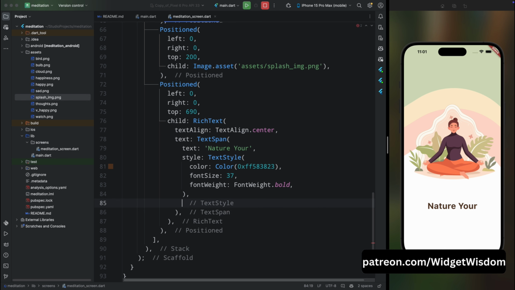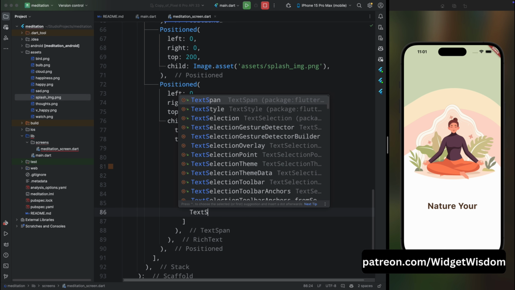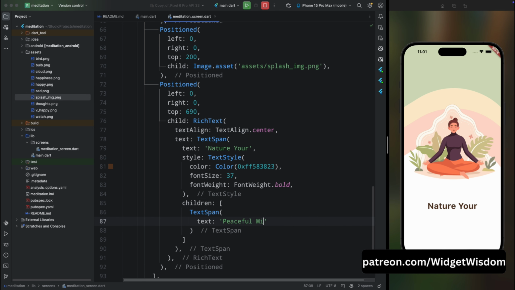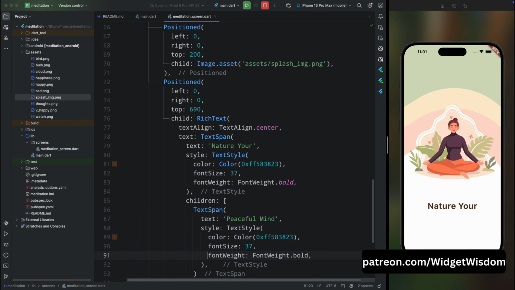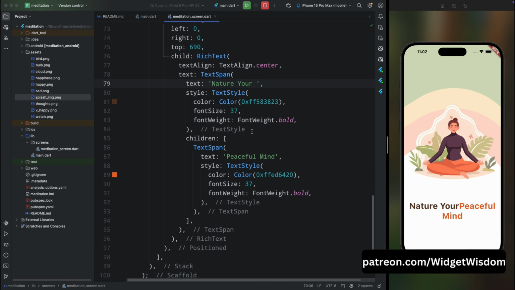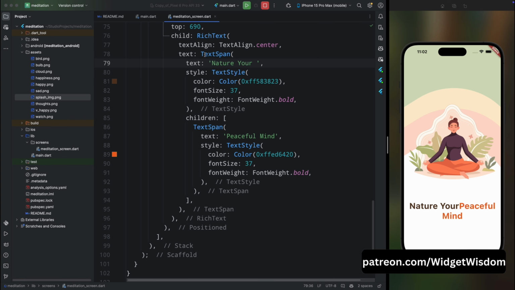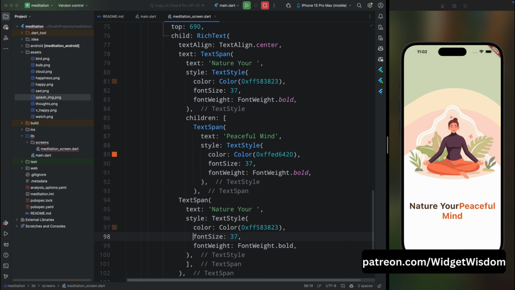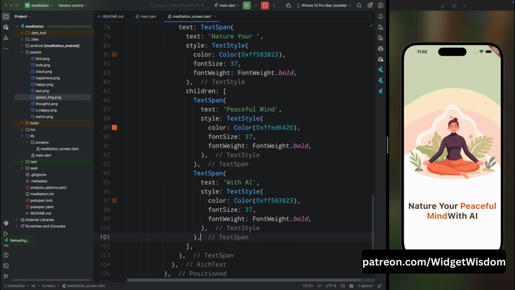Okay, now here add the children, and then again add a text span, then add your another text and copy the same text style, but just change the color of this. Now it is fine. Make sure to manage the spaces. Okay, now copy the above text span widget and add it one more time and just change the text. Now if you save the code, then yeah, it is looking fine for me.